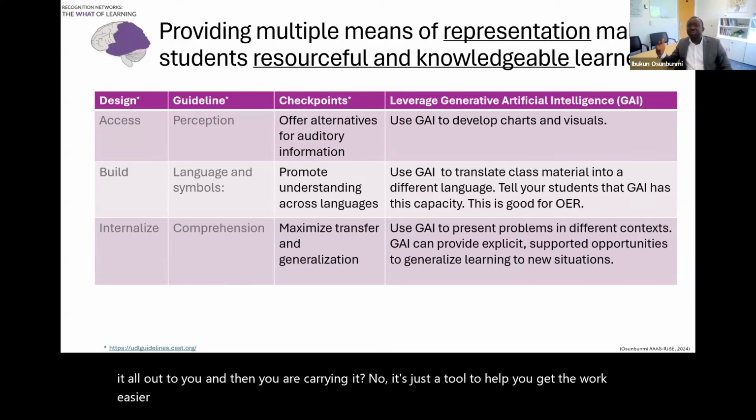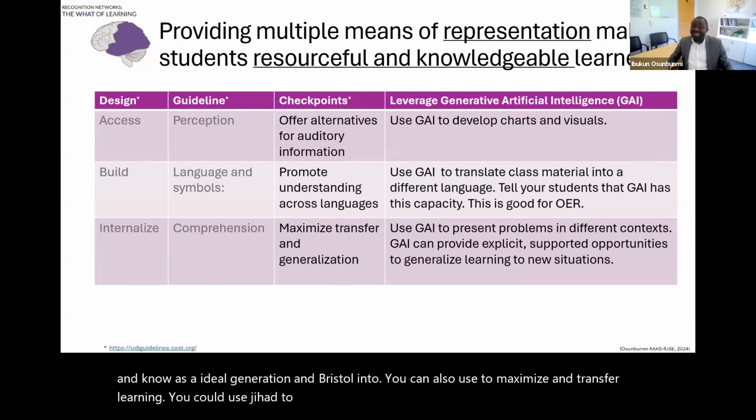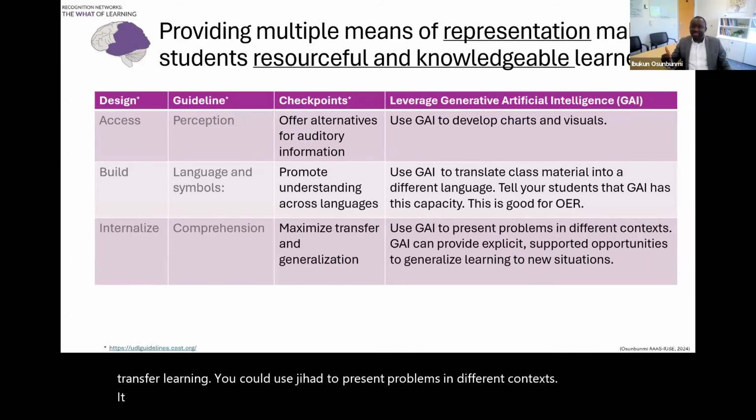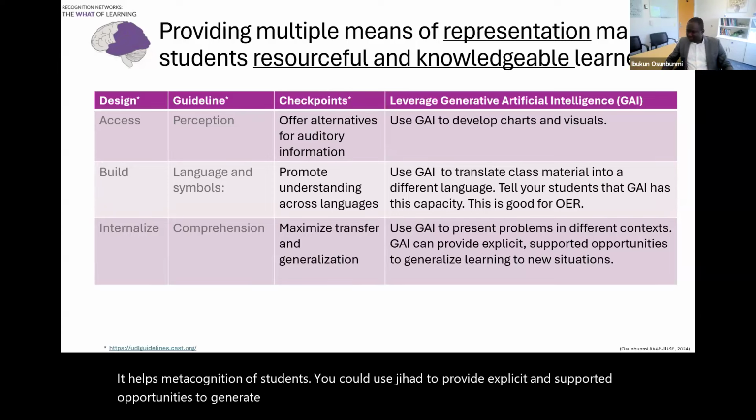No, it's just a tool to help you get the work done more easily, and an idea generation and brainstorming tool. You can also use it to maximize and transfer learning. You could use GAI to present problems in different contexts. It helps the metacognition of students. You could use GAI to provide explicit and supported opportunities to generalize learning to new situations.